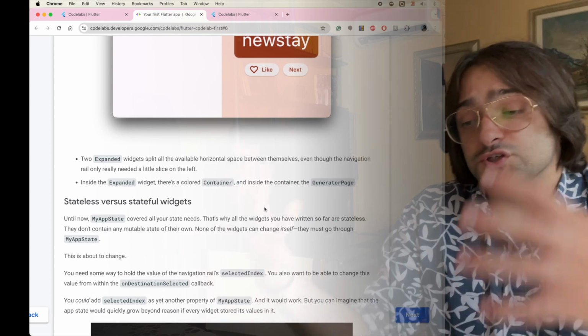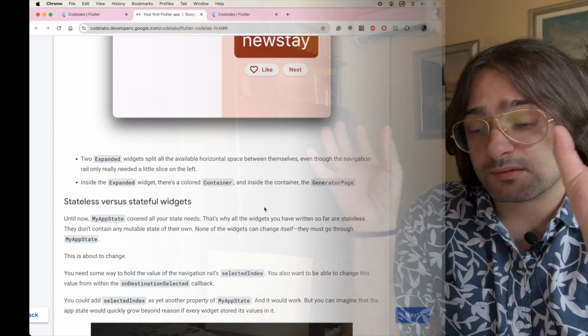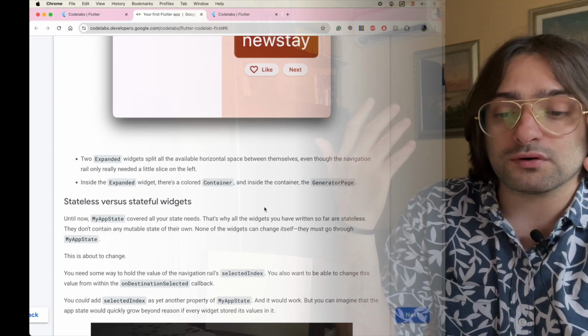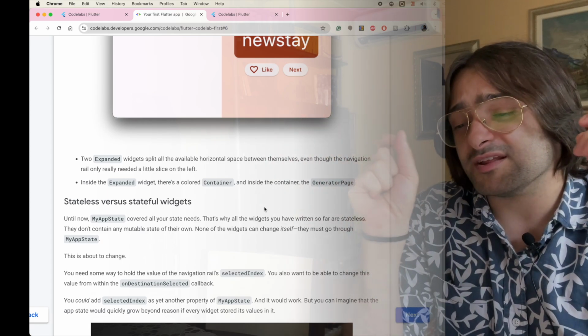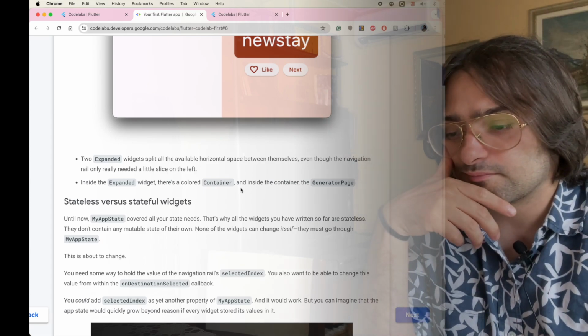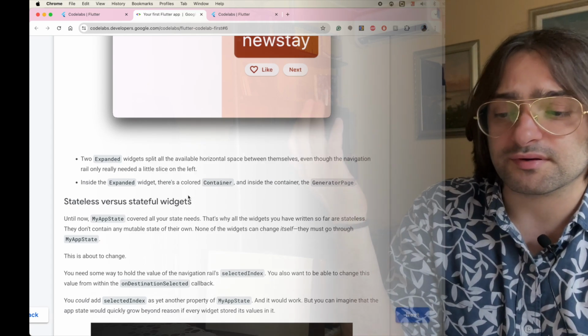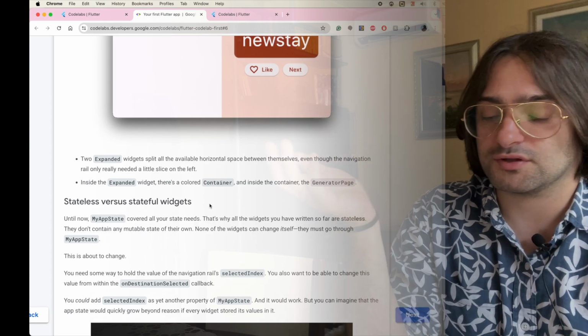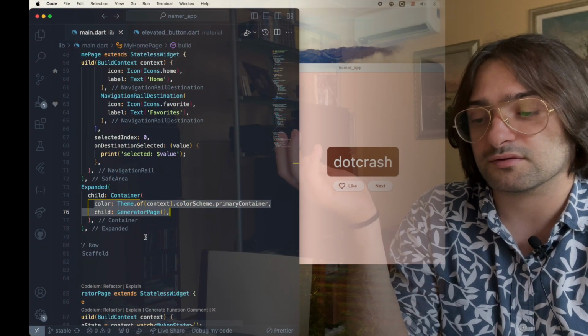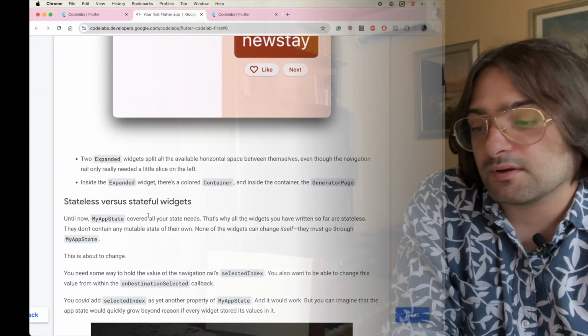Two Expanded widgets split all the available horizontal space between themselves, even though the navigation rail only really needs a little slice on the left. Inside the Expanded widget, there is a colored container, and inside the container, the generator page.